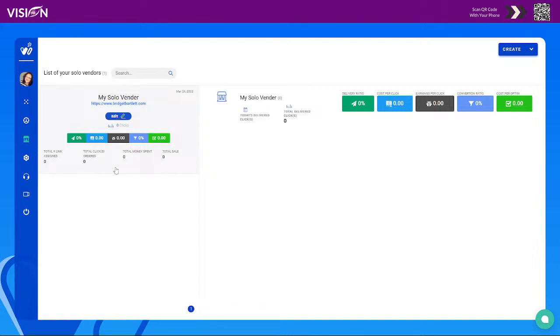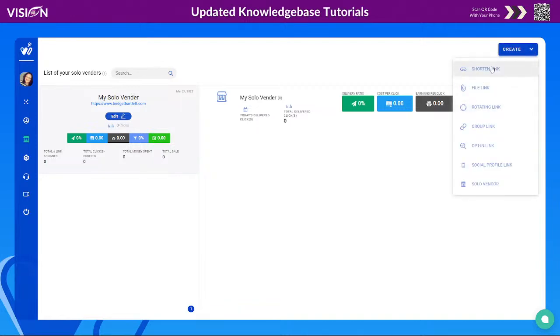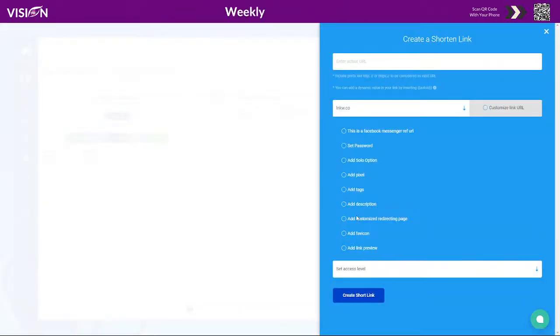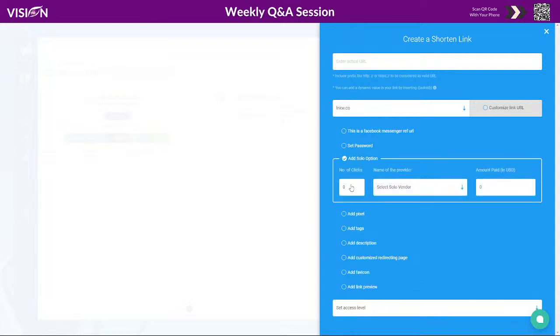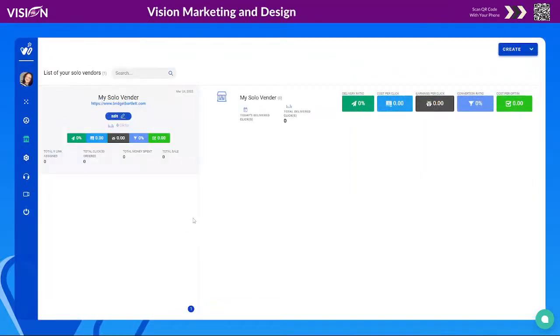Okay, so I kind of showed you here when you're creating a link shortener and you want to choose the add solo option. When you enter that information here, you select your vendor here and you say the amount that you're paying. So if I was doing 100 clicks and I'm paying $50, then it will track all of those things, and then you'll find that information here.